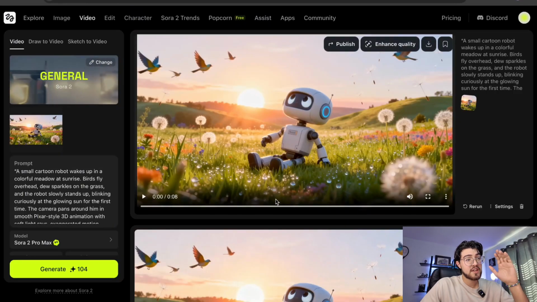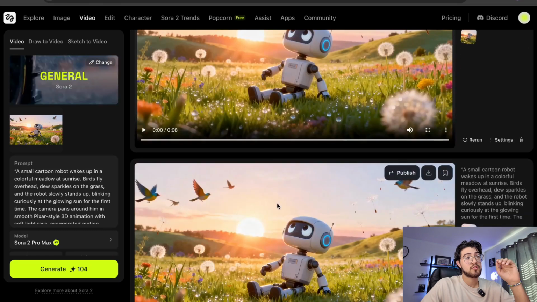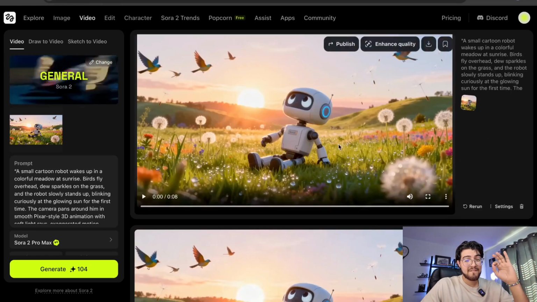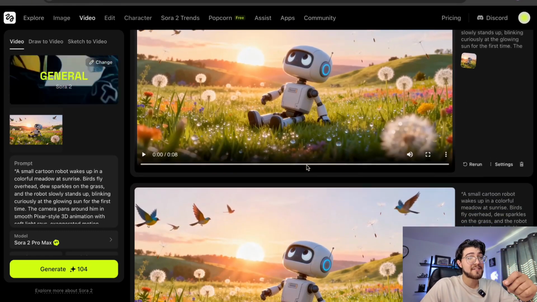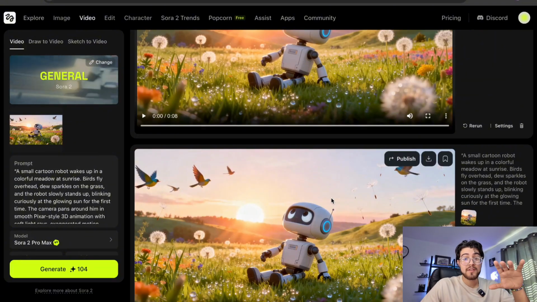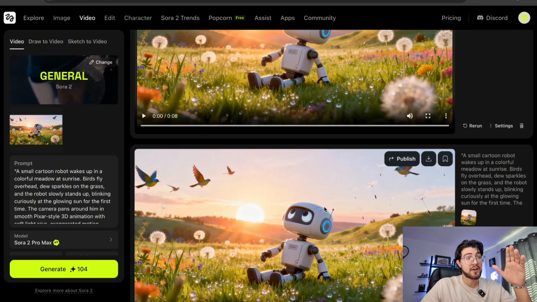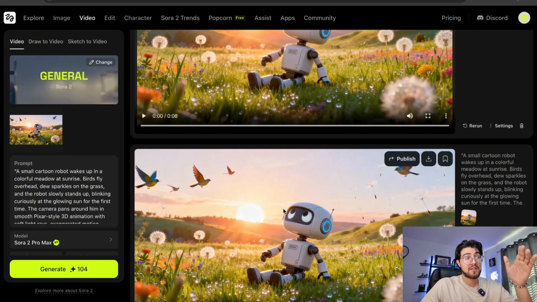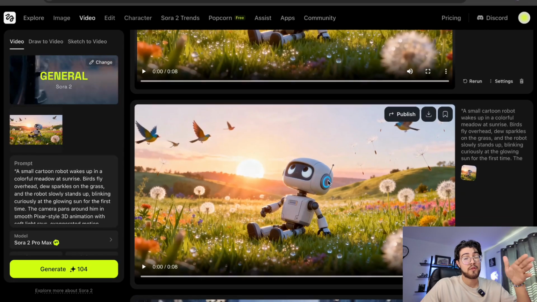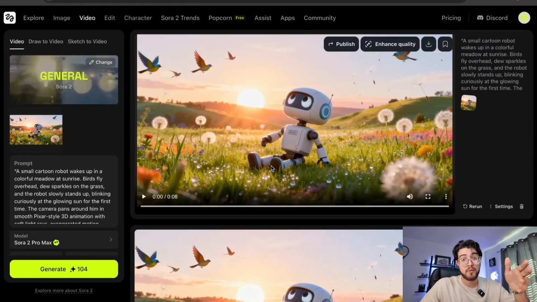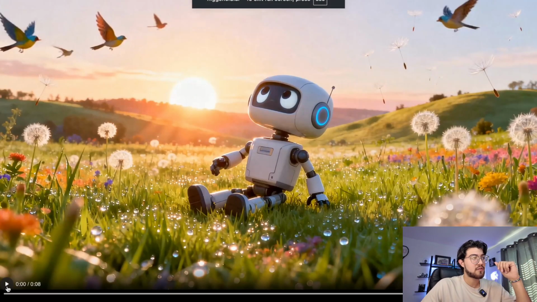All right, so they both finished. Bottom one is VEO 3, top one is Sora 2. And once again, VEO 3 was much faster at finishing. Even though I started first, it wasn't that much later that I created the Sora 2 one, and it took about another 3 to 5 minutes for the Sora 2 one to finish after the VEO 3 one. But whatever, let's go ahead and watch this VEO 3 one first and see what it made.